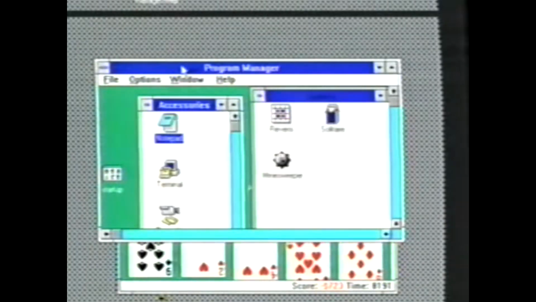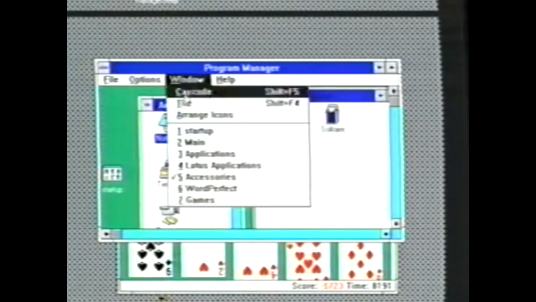Now let's see how to move among more open windows. Right now we are in the Program Manager. The Accessories, Games, and Solitaire windows are open. We want to open the main window, but that icon isn't visible, so pull down the window menu and click on Main.